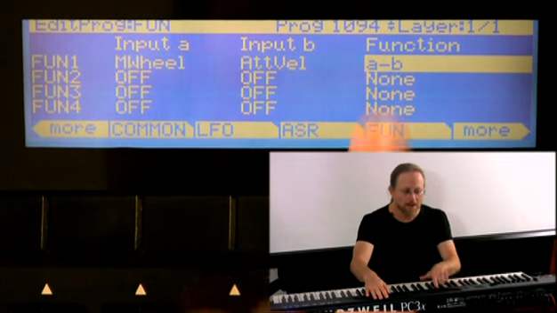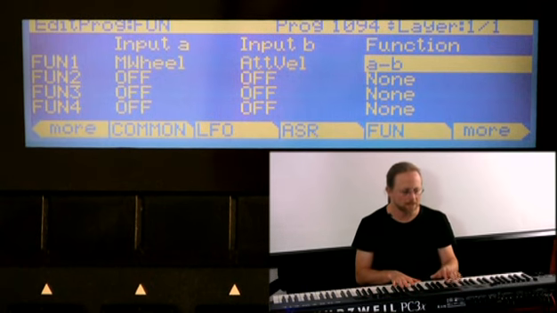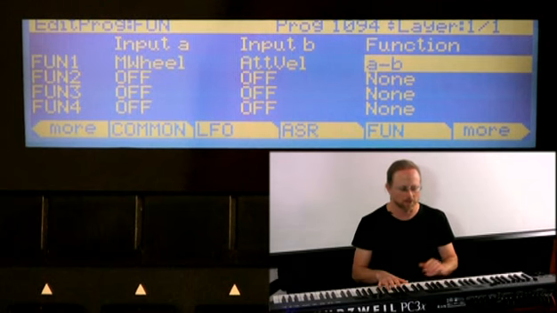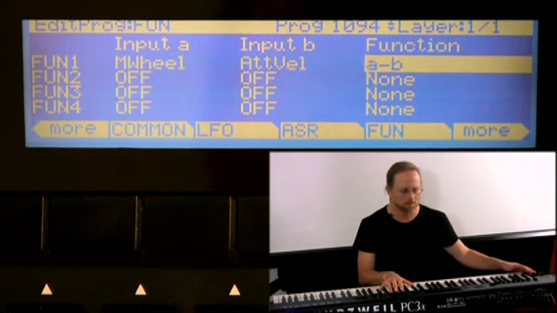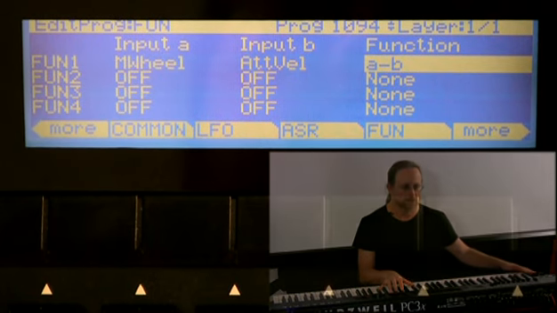I can also say A minus B. Well, that's the second function, and you can gather what that might be. That means mod wheel is affecting it, but minus how much attack velocity. So if the attack velocity is low, mod wheel affects it quite a bit. But if attack velocity is high, it's not going to affect it as much.